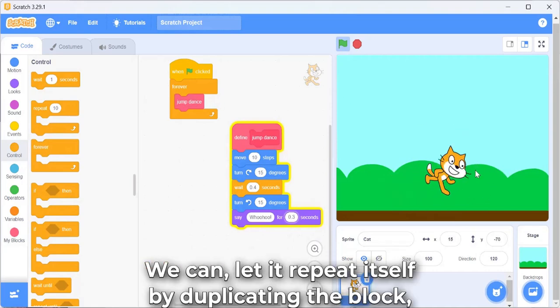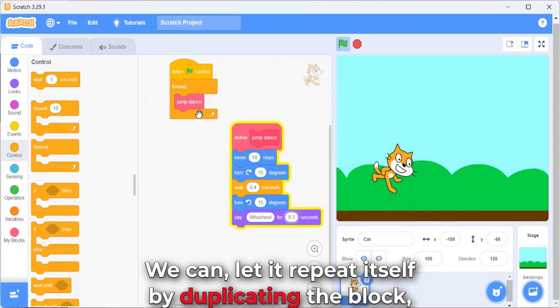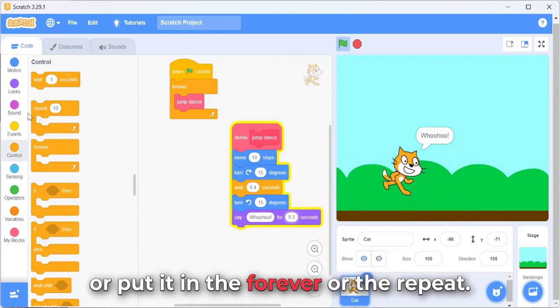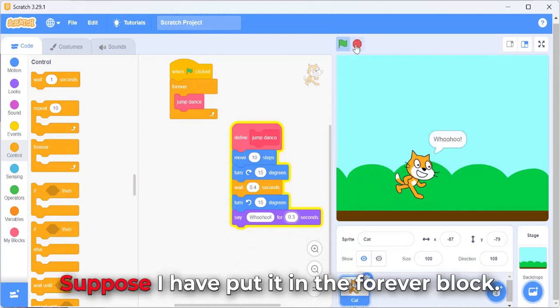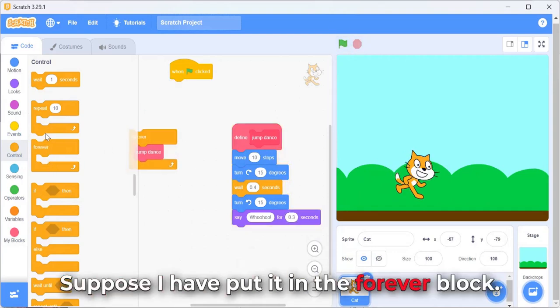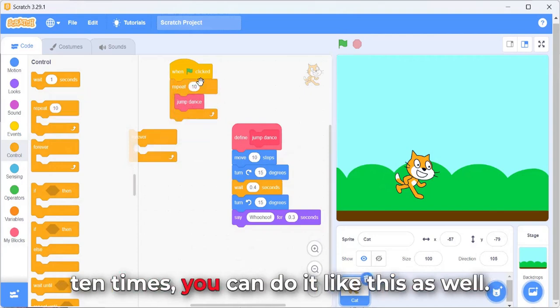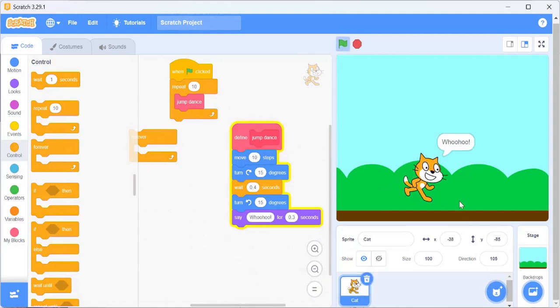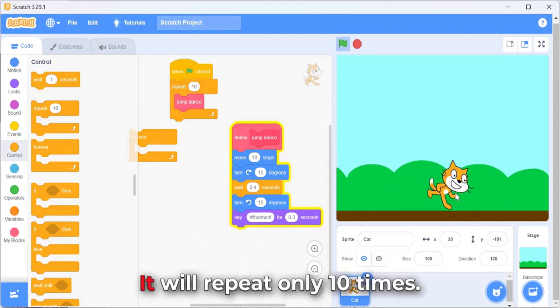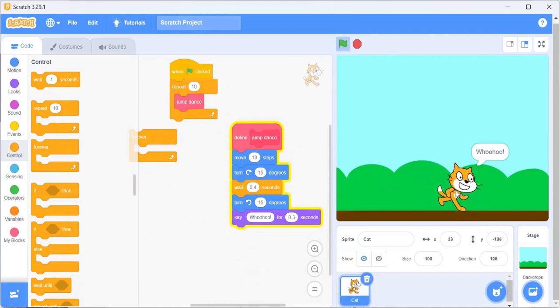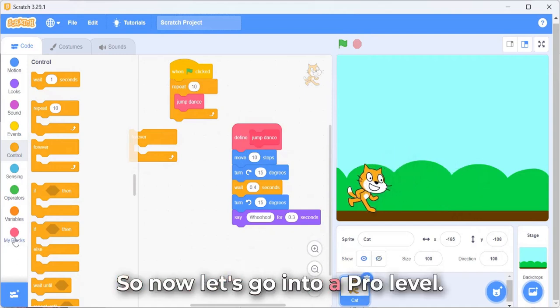We can let it repeat itself by duplicating the block, or put it in the forever or the repeat block. Suppose I have put it in the forever block, but if you want to do it only 5 or 10 times, you can do it like this as well. It will repeat only 10 times. So yeah, now let's go to a pro level.